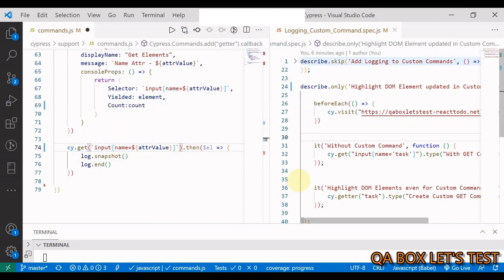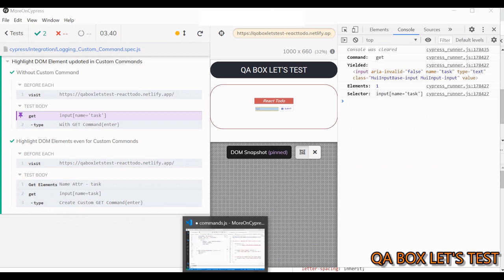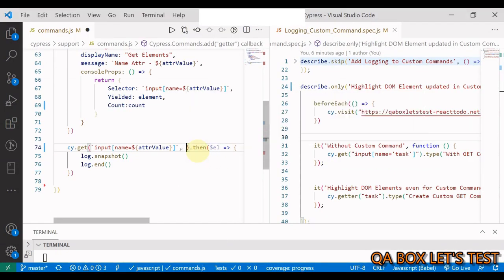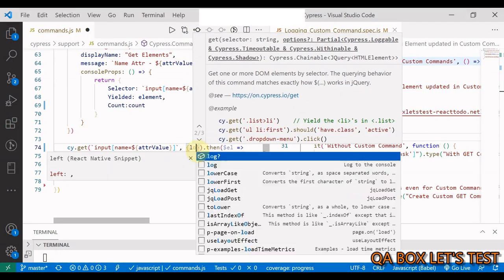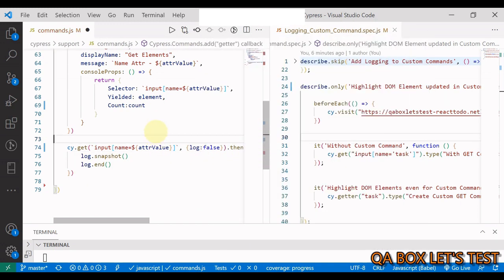Okay, because this is currently getting printed in here. Yeah, so we have to disable this. We don't need to log this. How do we do that? We pass the second argument and say logging to false. We just want to display our own custom command.